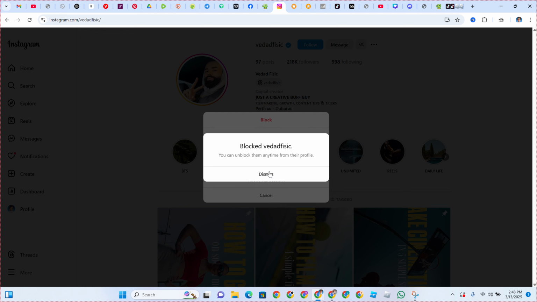Once you have clicked on it, you can see it, right? So I think I just did this. So this is basically how you can do this here on your Instagram.